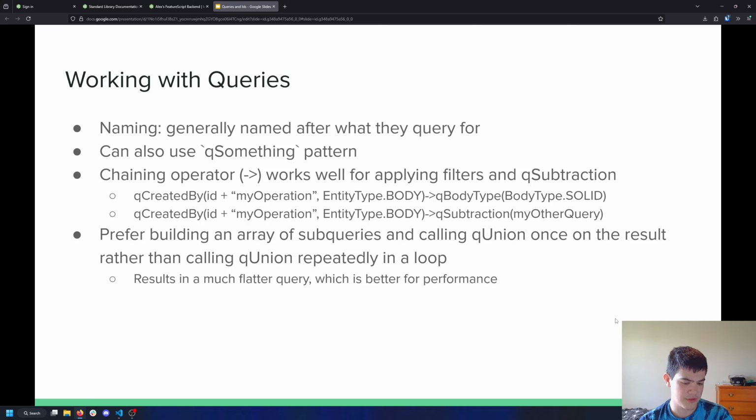You can often choose between building an array of queries, or having a query that starts with Q nothing and you Q union on each result as you go through. Generally, we prefer building an array of subqueries and then calling Q union once on the result, rather than successively Q unioning on results one by one onto a main query.